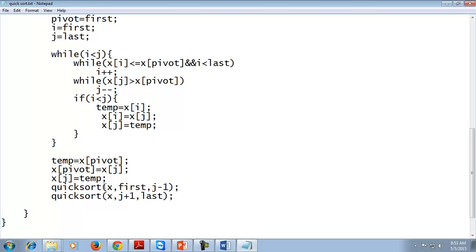And the quicksort function will be called again and again by passing the next values, that is, first and j minus 1, and j plus 1 and last. Recursively the quicksort function will be called again and again until all the values become the pivot and all the values are sorted in ascending or descending order.